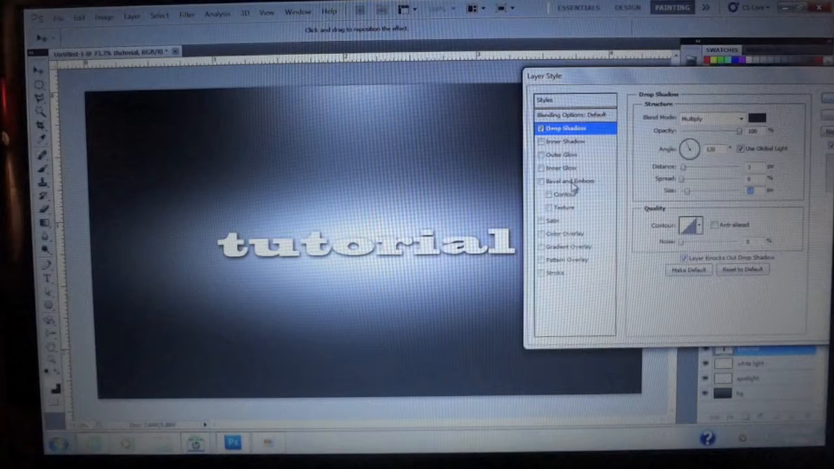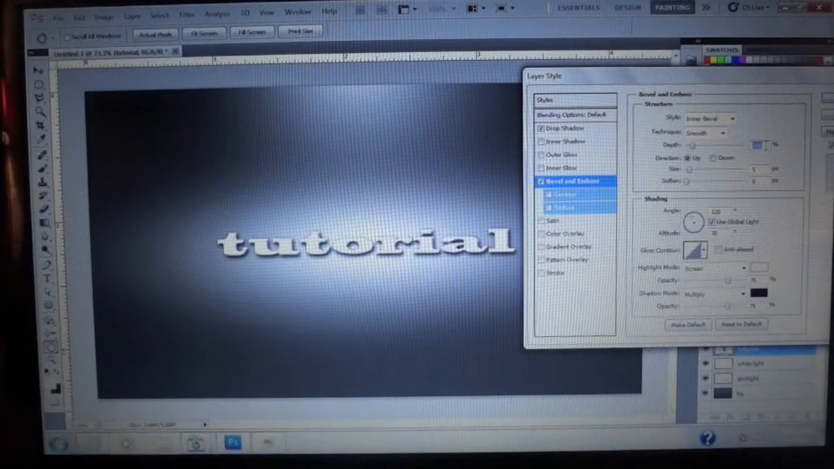We're also going to bevel and emboss it. So we're going to click on that, and we're going to change the depth to about 320%, make it really stand out. The size to about 1, and the softness to about 16.